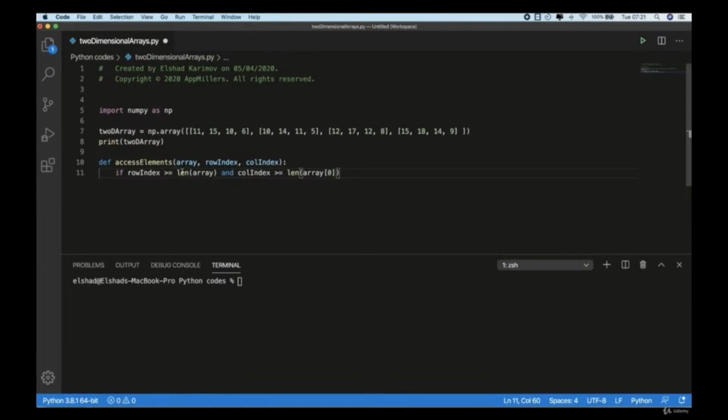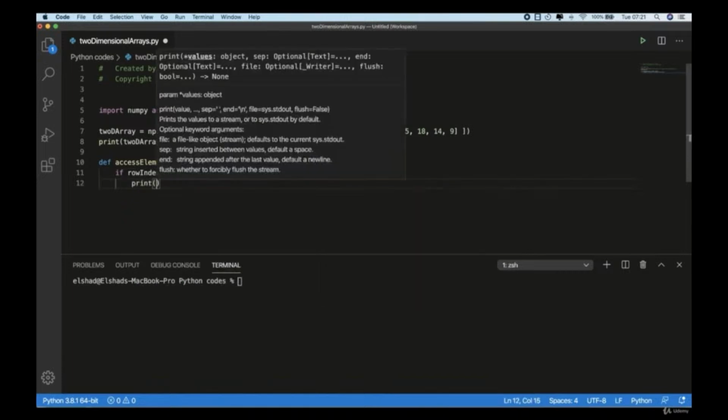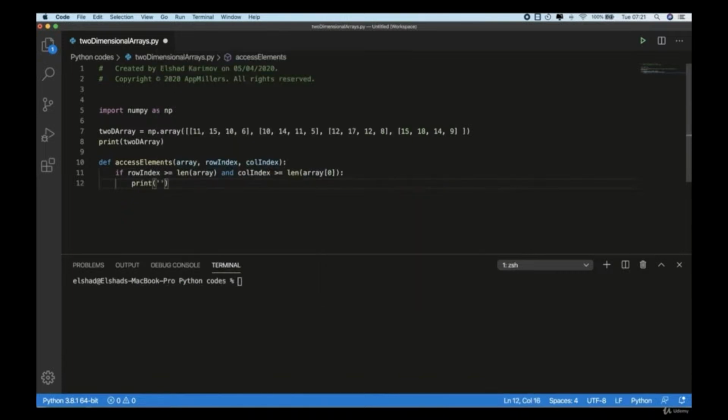So if the row index is greater than or equal to the number of rows, or the column index is greater than or equal to the number of columns, then we will print an error saying incorrect index. Why are we putting equal here? Because the index starts from 0. So if you have, for example, 5 rows in the array, the last index will be 4. So 5 should be included over here. Else, we will access the element of the array.